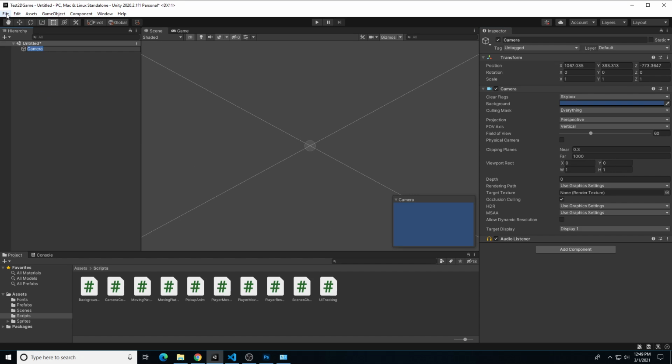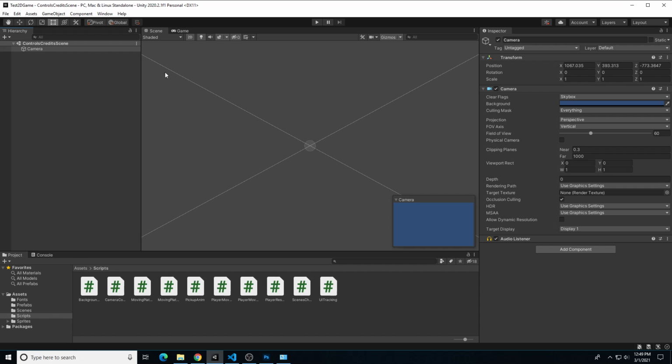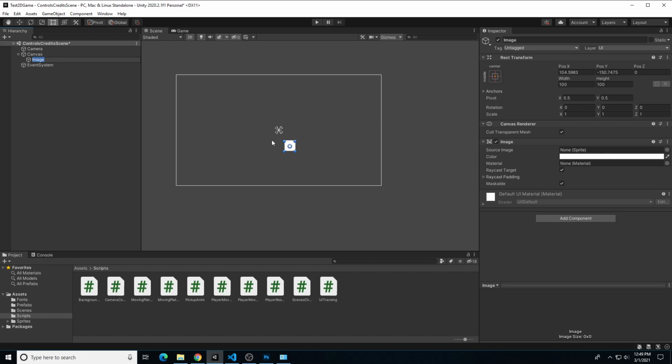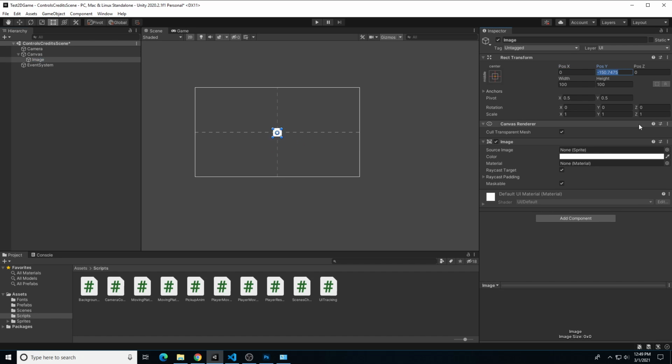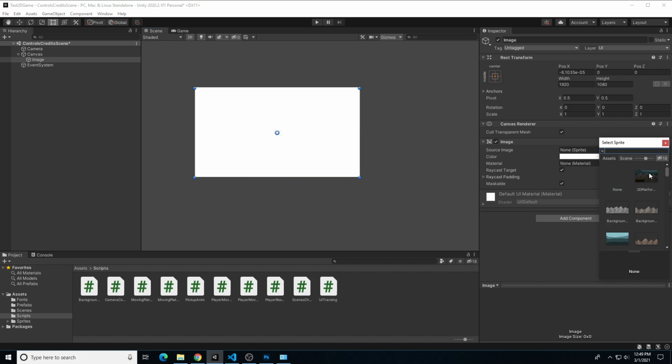I'll create a camera. We'll go ahead and save. And we'll call this one controls credits scene. Put it in our scenes folder. Okay, we'll add a UI element. We'll start with our image. 0, 0. So let's just scale this up here. And then add our background image.